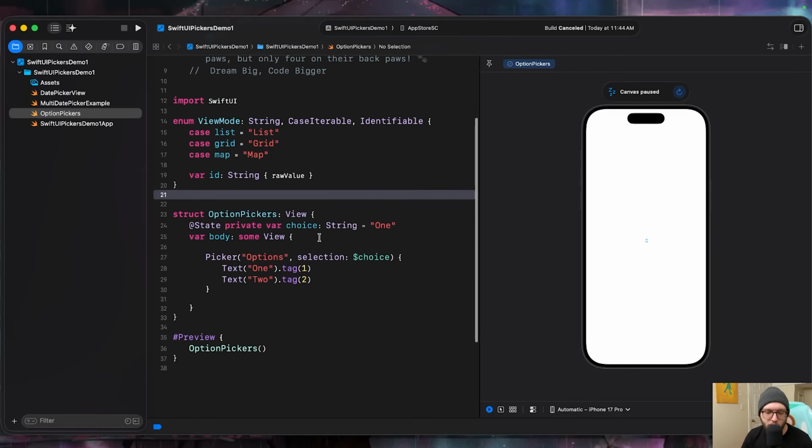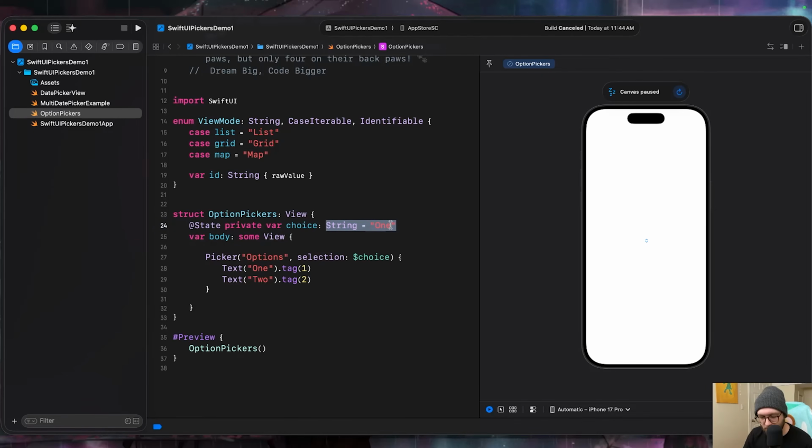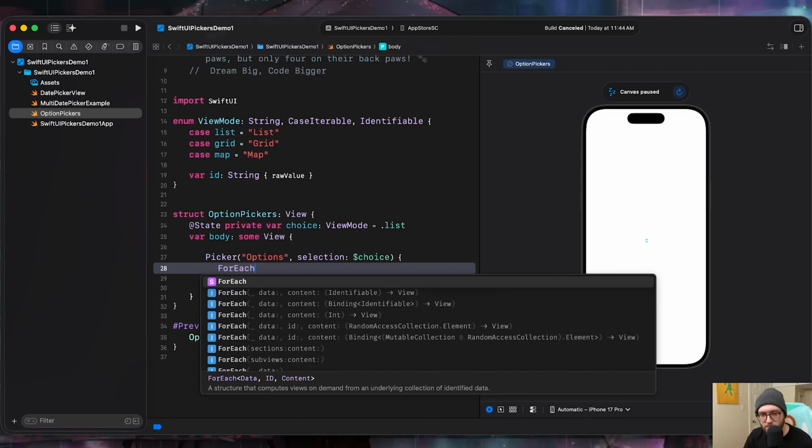So like I said, I'd recommend doing these with an enum. So instead, I'm going to change mine to be view mode. I have a quick enum here, which is a string, case iterable, and identifiable. So I'm just going to update our choice to be based off the enum of view mode. And we'll have the default be the list style. Then in our picker, we can go ahead and update this as we see fit, or we can do a quick little hack and use the for each.